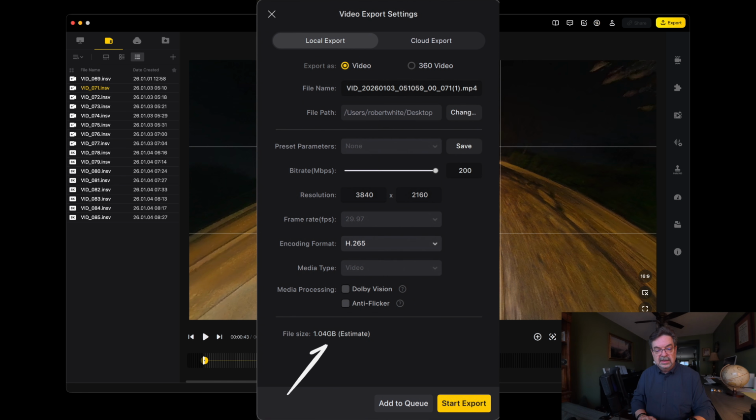You can see the file size is 1.04 gigabytes. Let me show you. If I back off that bitrate, look at those gigabytes. If I just go down to 100 from 200, it's half that, 500 megabytes. If I go all the way up to 200, it's 1.04 gigabytes. That's why I'm saying the higher the bitrate, the better the quality of your output. So I do that. I'm just going to hit start export.